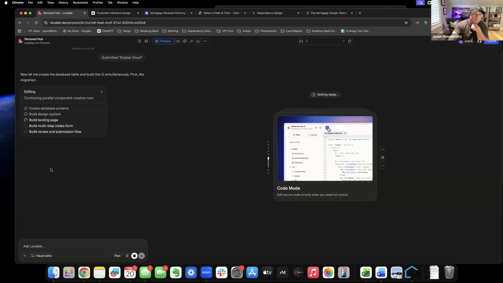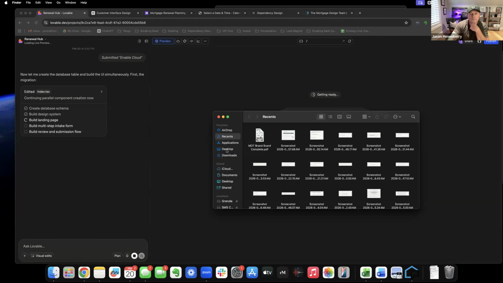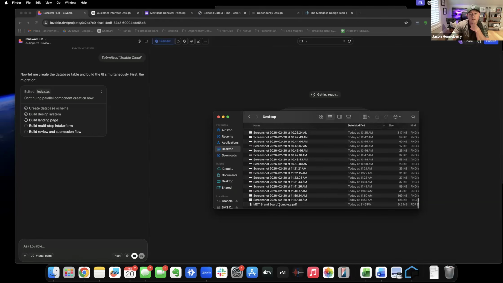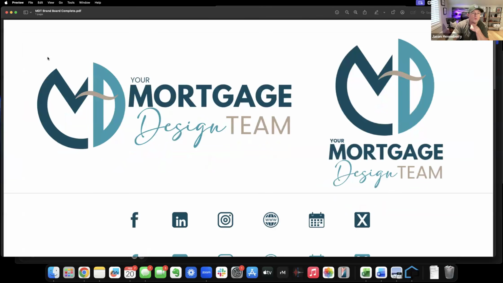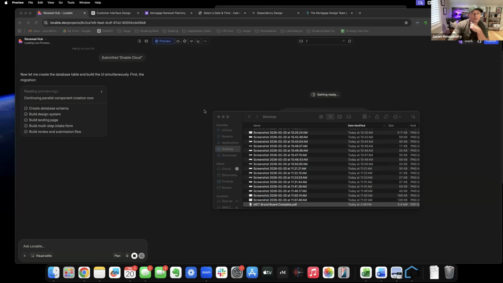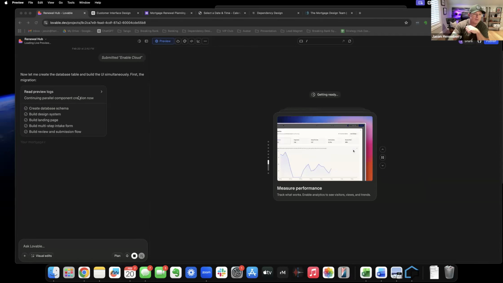Okay, so it's still building. First round. That's okay. We're just going to go to desktop. There it is. There's your breadboard. Okay, we got it. Okay, it's actually finishing. It's going to start wrapping up.